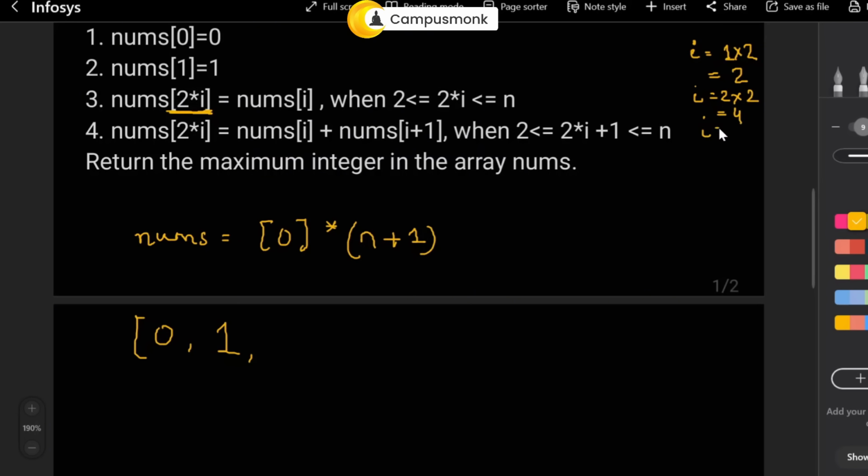4. If I is 3, I multiply it with 2, it will again be 6. So that means this condition is given for even index. And this condition, I guess it's missing 1 plus 1 over here. So this one is basically 2 times I plus 1. If that is the case, this is for the odd index. Okay, even index and odd index.